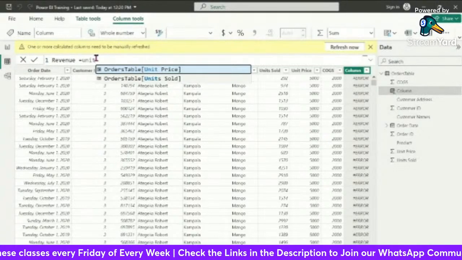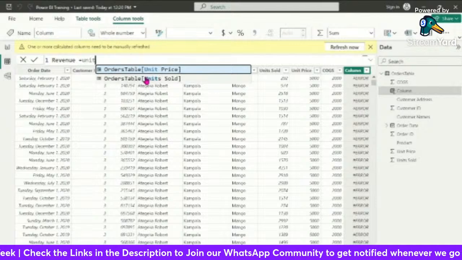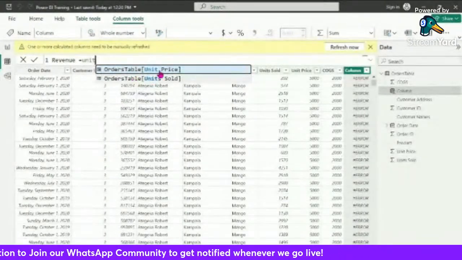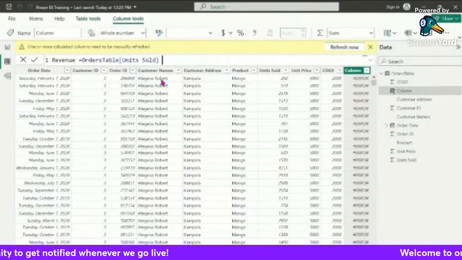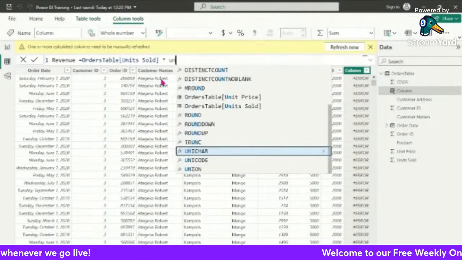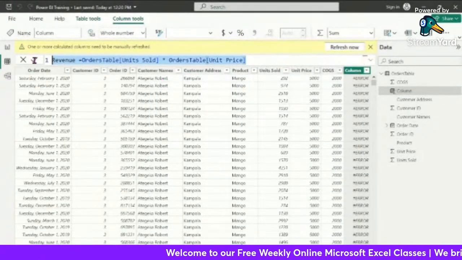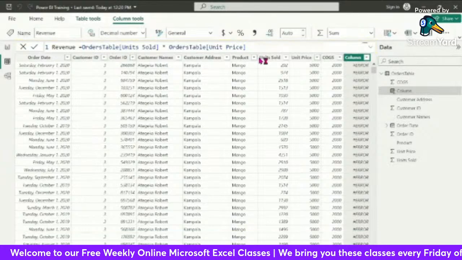Immediately I start punching in, because of IntelliSense, you can see the columns that are in this table will pop up automatically. I'm interested in multiplying the units sold into the unit price. So this is the formula that we need. Now I'll just hit the enter key on the keyboard, and there you go.